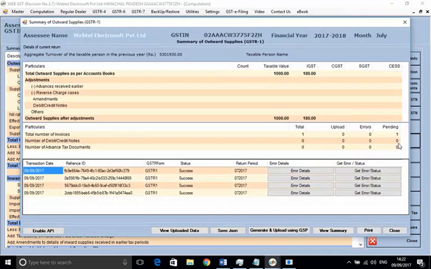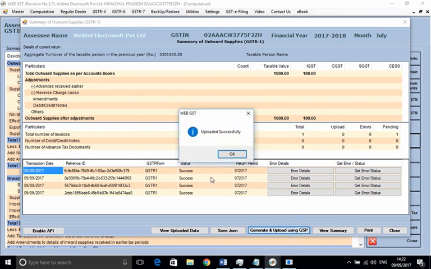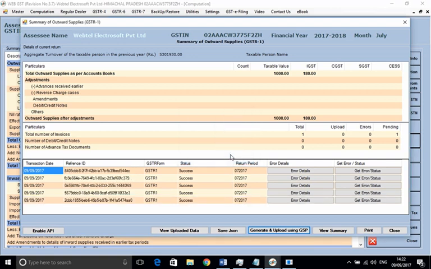We will click this button and the screen will open. Here the summary of the data that you have prepared will come, and this button generate and upload using GSP, you can click on this and then you'll be able to upload the return using GSP services. This is a total automated process. Here an OTP will come and this will be valid for 24 hours. So that is a requirement. Since I've already taken that OTP, that is why it has not come now.